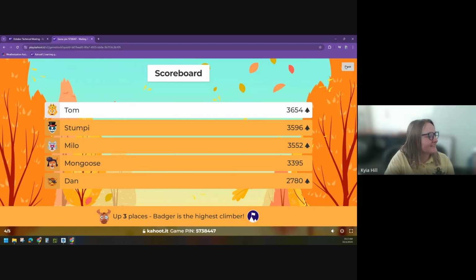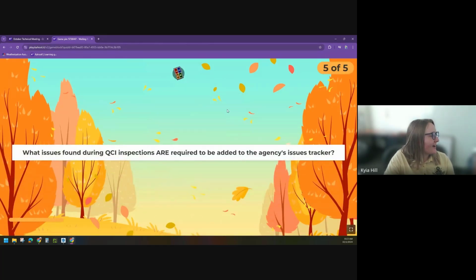Okay, let's go next. All right, what issues found during QCI inspection are required to be added to the agency's issues tracker?